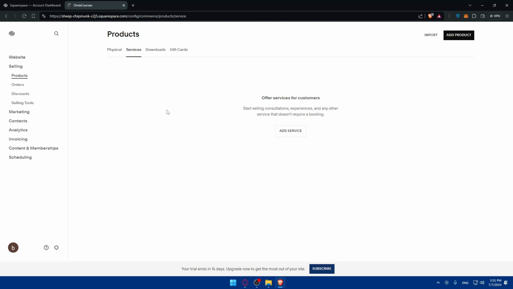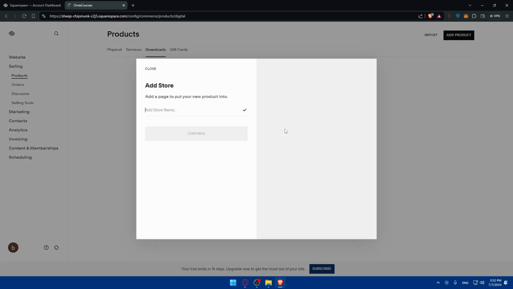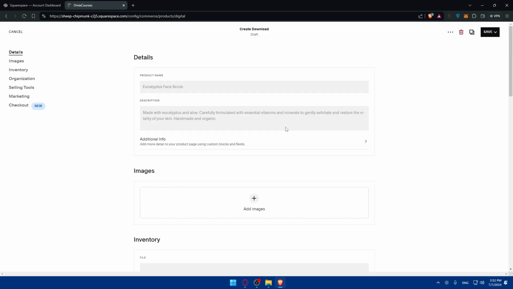As an example, you can add a service of ordering a custom course, and you can make that course depending on whoever asked for it. You can add this as a service, or if you have already made courses, you can simply add them as downloads here. So you can simply go and click on add download to add these download products right away.